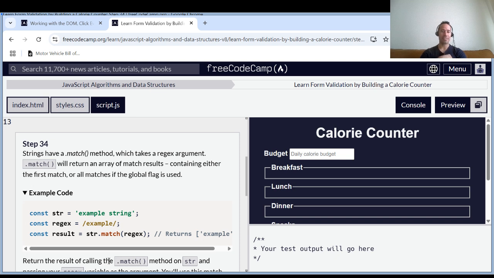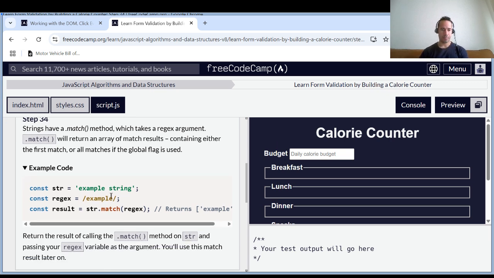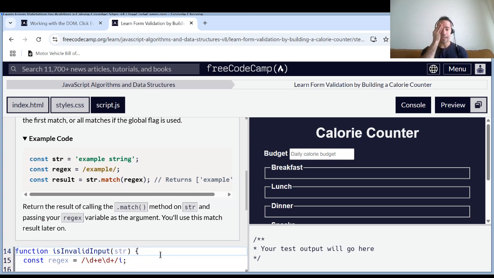Strings have a dot match method which takes a regex argument. Dot match will return an array of match results containing either the first match or all matches if the global flag is used. Sample string, you're looking for example regex. Returns example in an array. Okay. Return the result of calling the match method on string and passing your regex variable as the argument. You'll use this match later on.